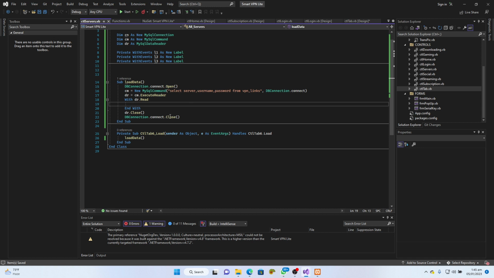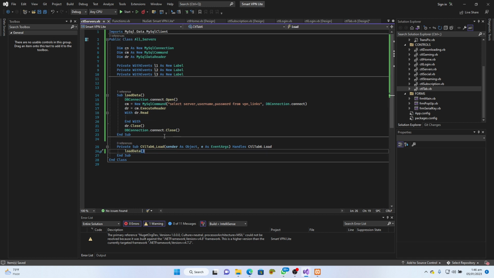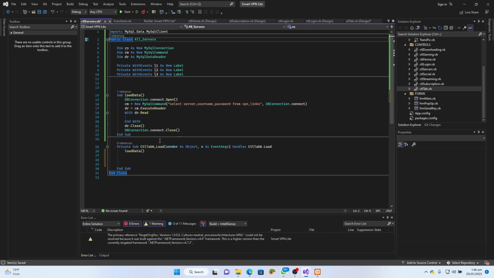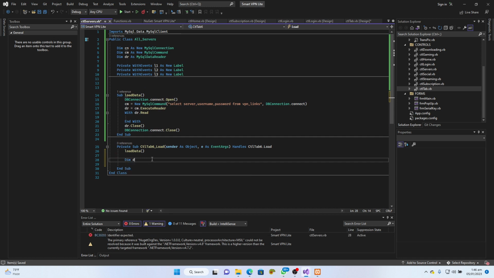Okay, now let's see the load event. This load event is very important. Whilst this is loading, let's see what we can do here. We're going to say Dim da as new MySqlDataAdapter, and this is going to be selecting from a database. So we say select, then the star sign, then from. Now we have to select it from the link, so we say VPN underscore links.